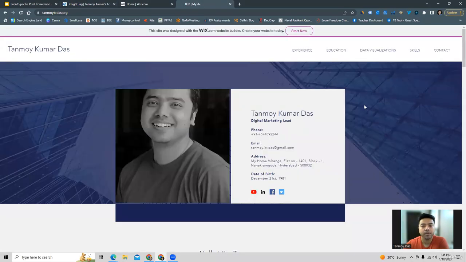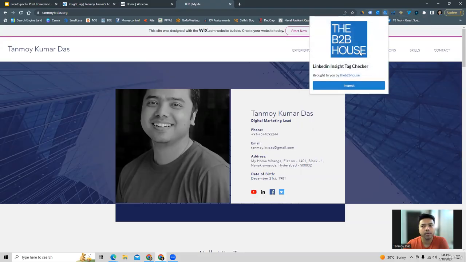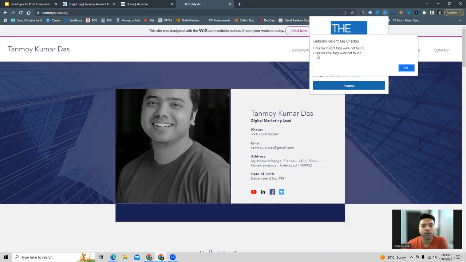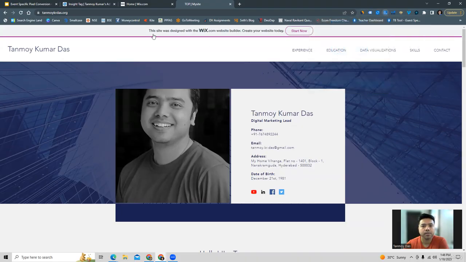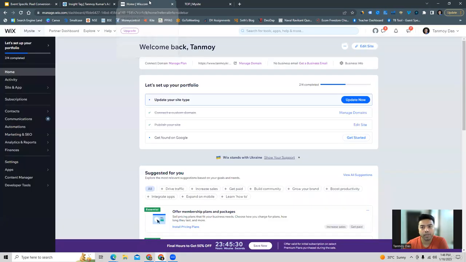Now, we can also check first whether this website has any tags already or not, for which there is a Chrome extension called the LinkedIn Insight Tag Checker, which you can install. This extension will check whether there is any code implemented already or not. When you click on it and inspect, you can see it clearly says that the LinkedIn Insight tags were not found, which means this website does not have any code currently. Now, we're going to go to the dashboard of the Wix account, where we will paste the code which we have copied at the backend.